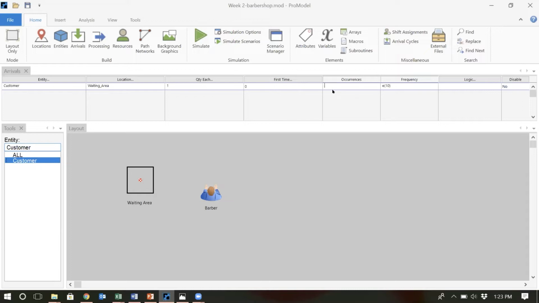So most of the time we put infinity because we want the entities to come to the system for as long as we run. Is there a question? Okay.